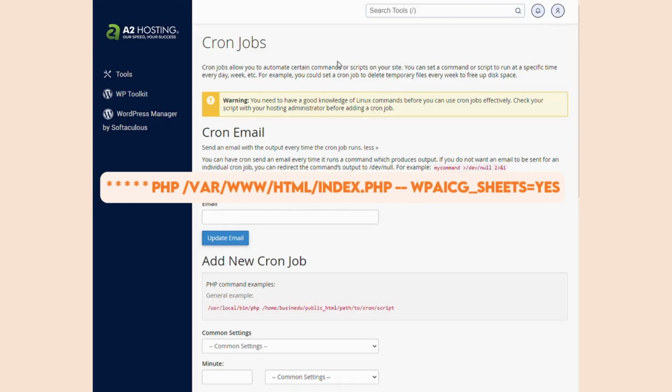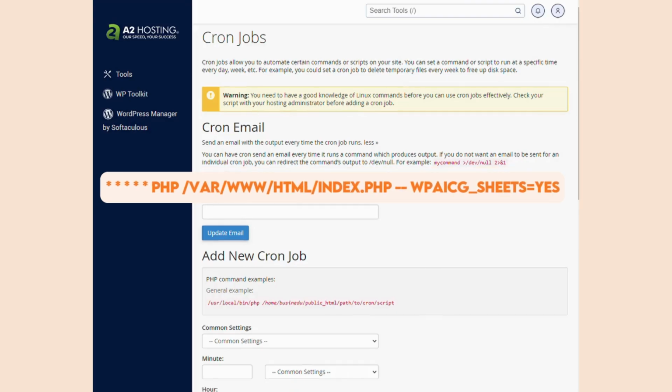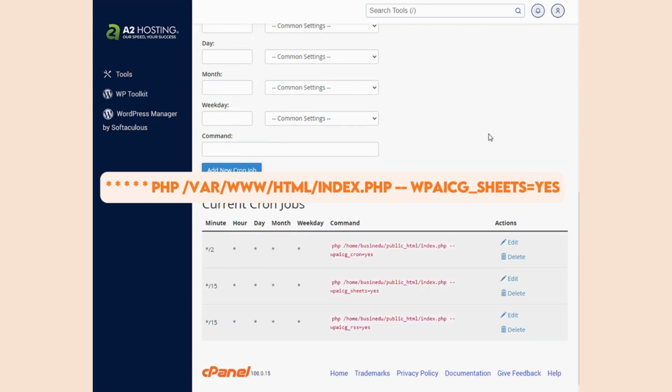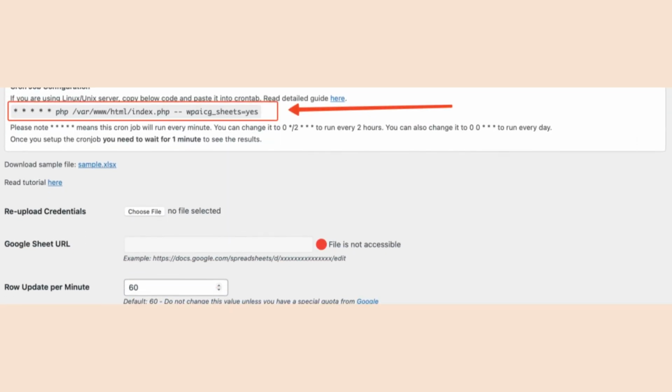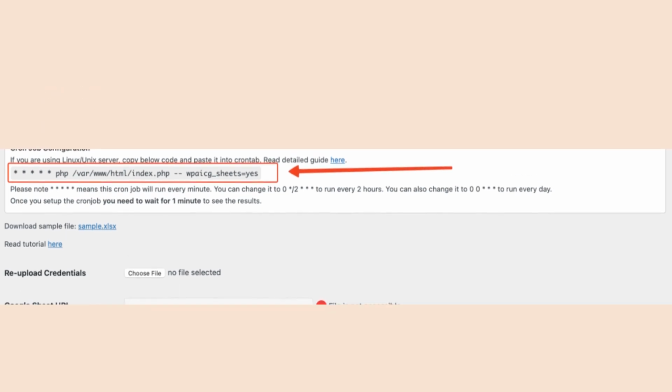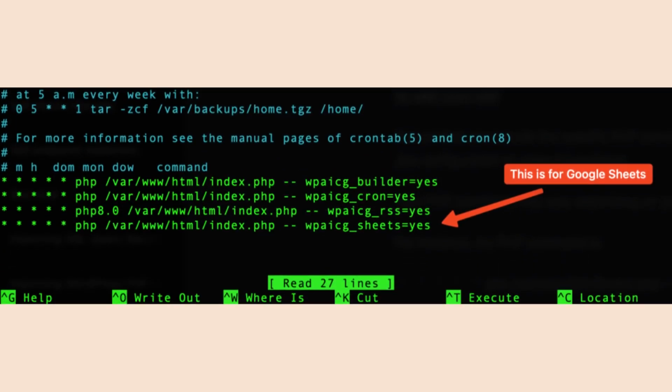The next step is to set up the cron job to activate all the grayed out fields. Ensure that you include the specific PHP command for the Google Sheets job in your cron job configuration to make it functional. You can find your PHP command under the Google Sheets tab. Your PHP command may vary depending on your server's setup. For instance, my PHP command is php://www/html/index.php. And this is what my cron job setup looks like.